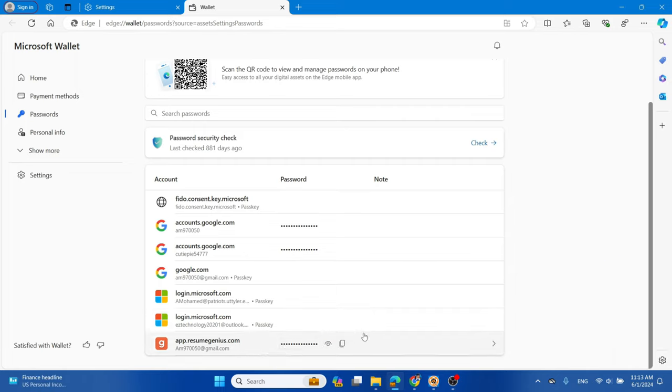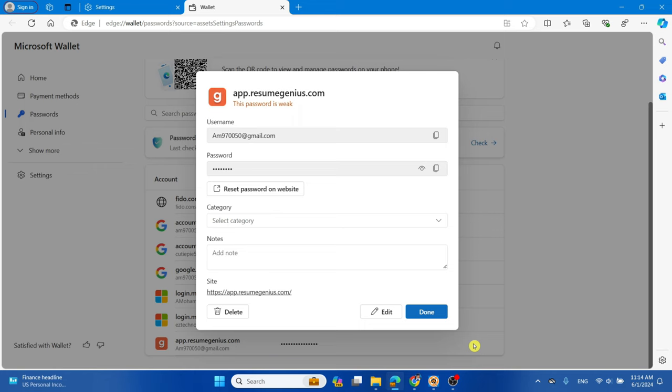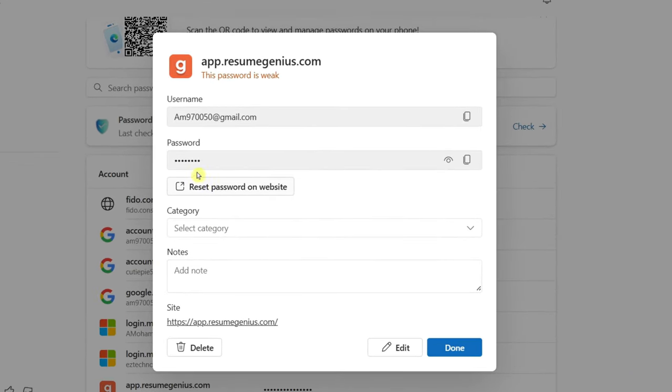So go ahead and select the website in which you want to view the password for. So I'll be using this one in this case, resumegenius.com. Just select it. And type in your PIN or do the fingerprint if you have a fingerprint scanner. And it will give you the username and password.